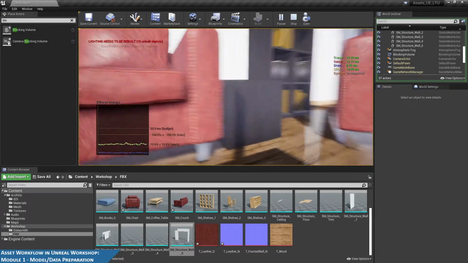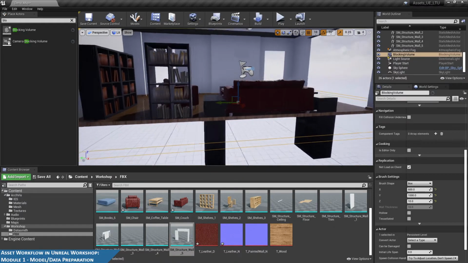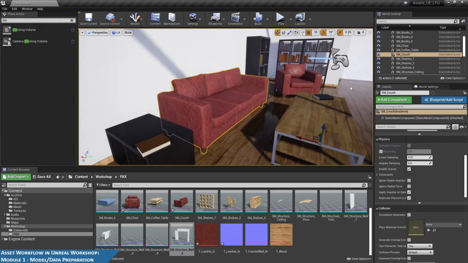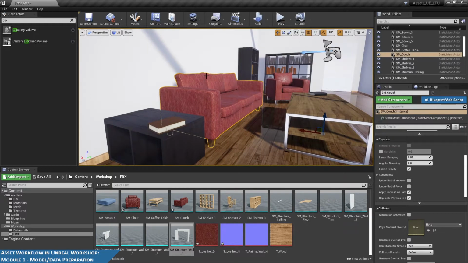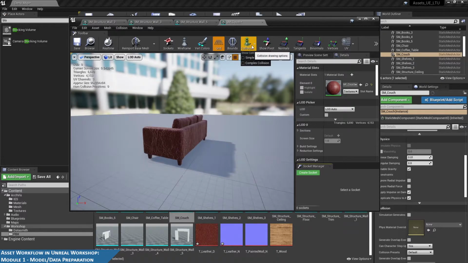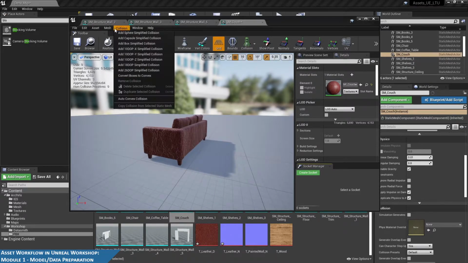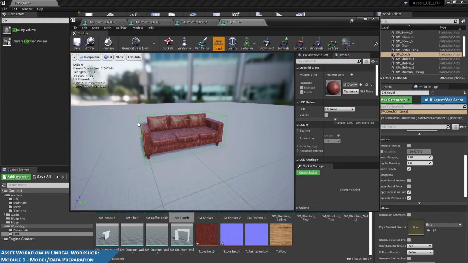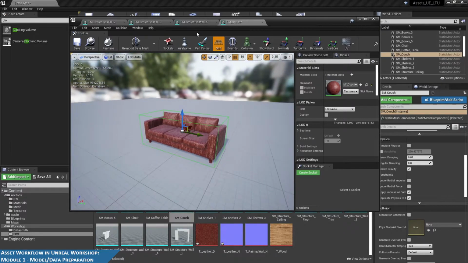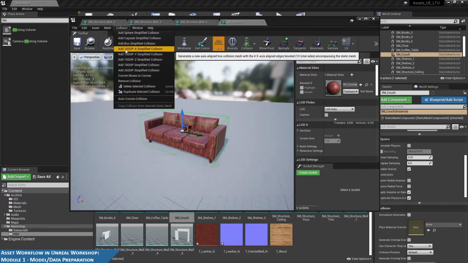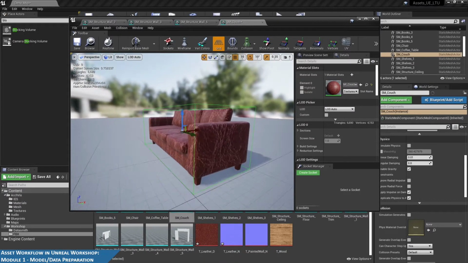All right. And of course, if you wanted to, there are ways to get more complex collisions. So if I grab this couch here, this SM couch, we can go ahead and set this collision. Again, if we used a simple box, that's about as simple as it gets. But if you want it to be more complex, I'd use these DOP here. And what these do is give you a little bit more detail.